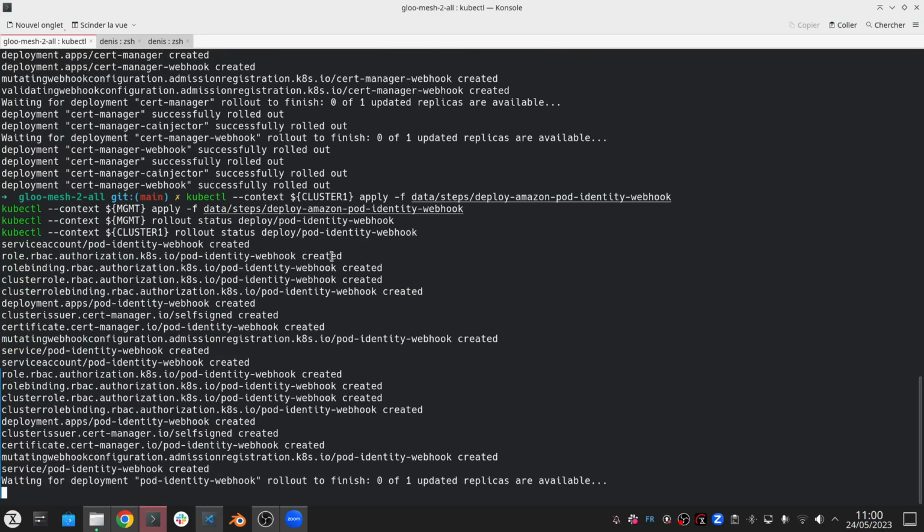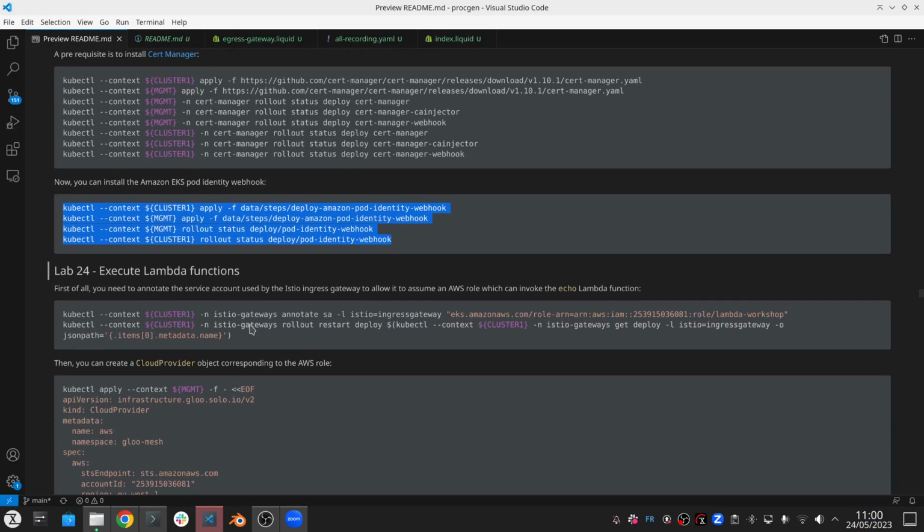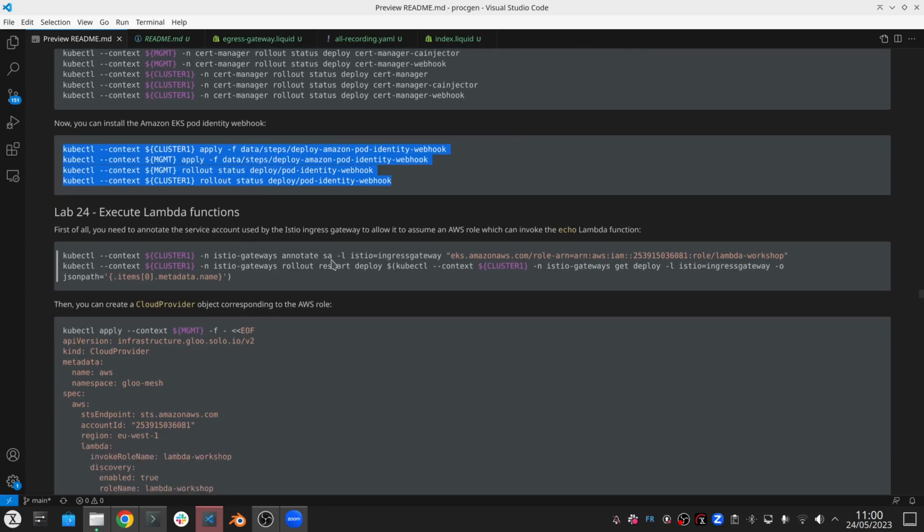So I'm deploying these different components here: cert manager and then this Amazon pod identity webhook. And now that I have done that, I can annotate the service account that is used by the Istio ingress gateway, so that the gateway is going to be able to send requests to some Lambda functions.